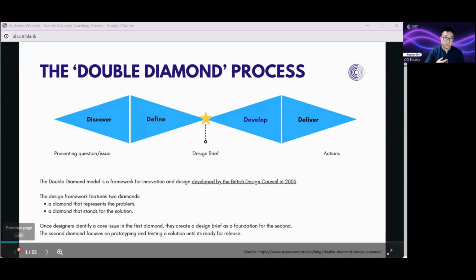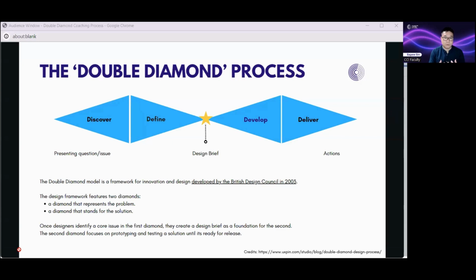How do we, as a coach, effectively navigate or guide the coaching conversation? Well, one of the most effective ways is to use the Double Diamond model. And a bit of history of this Double Diamond: it is actually a design thinking framework of how people problem solve effectively, and it was developed in the early 2000s.